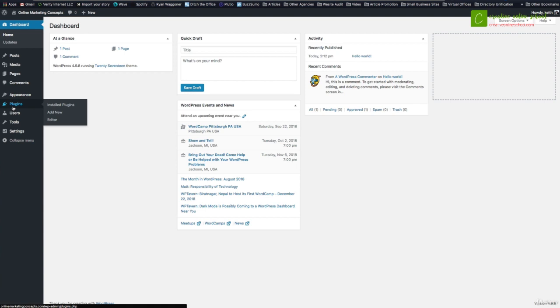Now, WordPress has a huge database of plugins, free for the most part, that you can choose from all from within your website, which is going to be very cool. We're going to take a look at that here in a little bit.